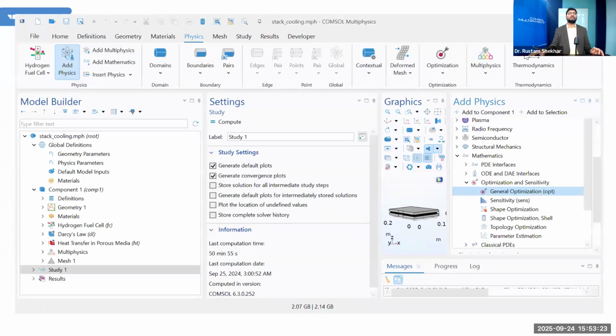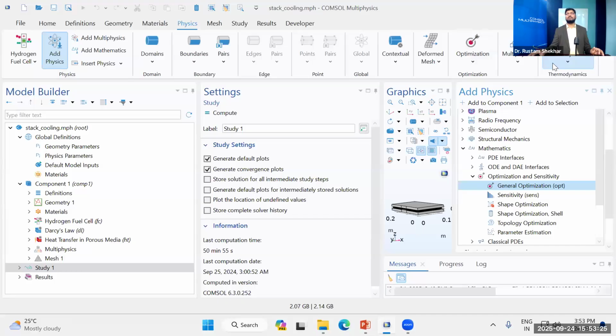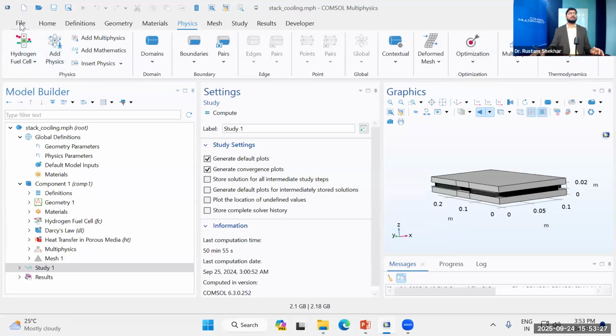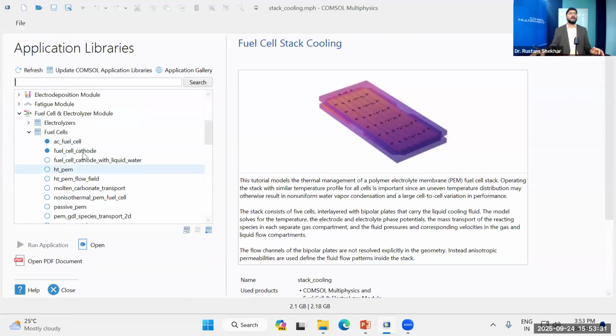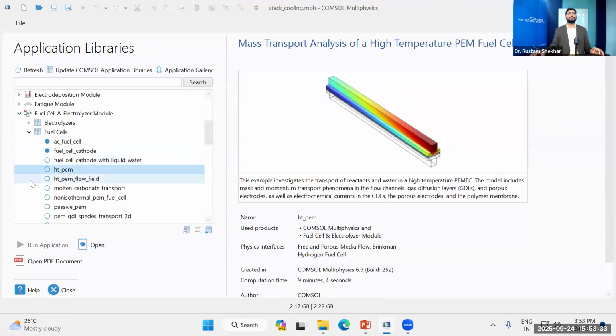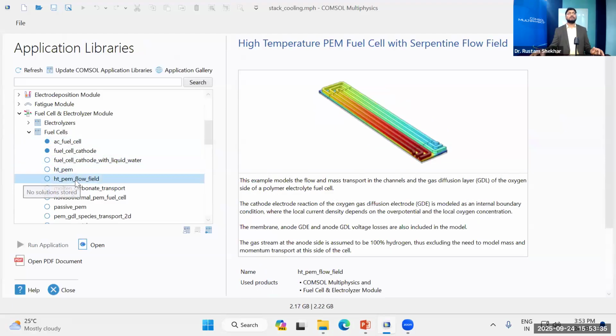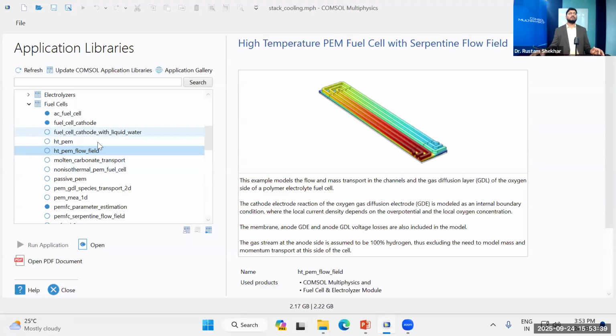One of the examples, if you want to see, is available in this model library also, where we have the high temperature PEM fuel cell. So high temperature PEM is supported, and you can find some of the examples available. If you want to know more details, you can let us know, and you can be in touch with us. You can write to us. I hope I answered the query, and if you have any follow-up query, please let us know.